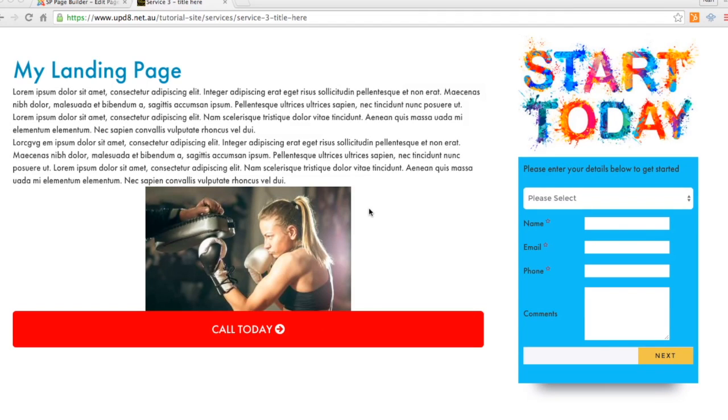In this tutorial, we're going to teach you how to move around items in the SP Page Builder program. So in this instance, we're going to keep the heading where it is. We're going to put the text here on the left-hand side. We'll put the picture on the right-hand side and leave the call today where it is.